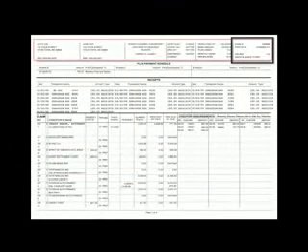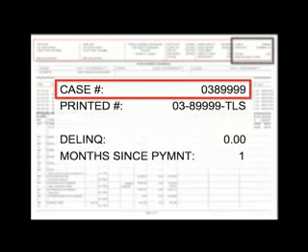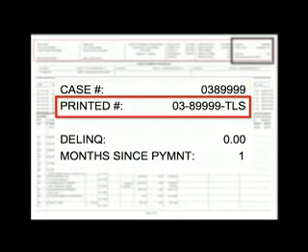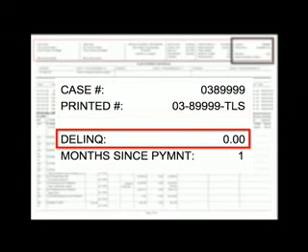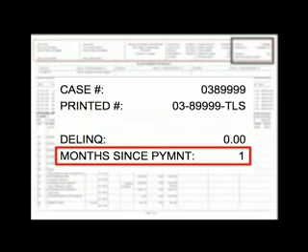The last box in this section lists your case number in 2 different ways. The top case number is the number used by the trustee's office, and the second number is the number used in the bankruptcy court. The next line will list any delinquent amount as of the date that the report was printed. Any overpayment will be listed as a negative amount. The last line lists the amount of time that has passed since the last full payment was made.